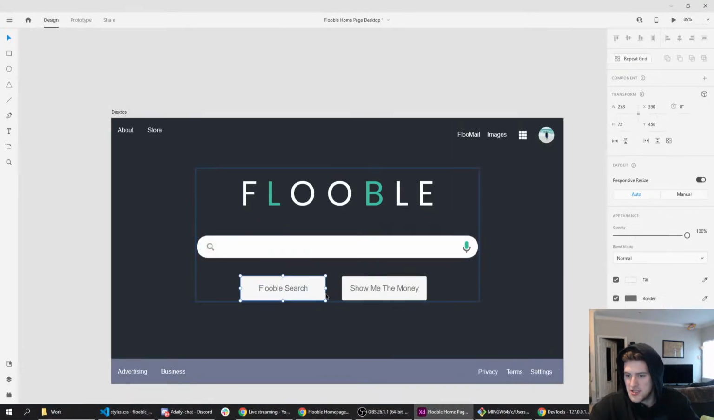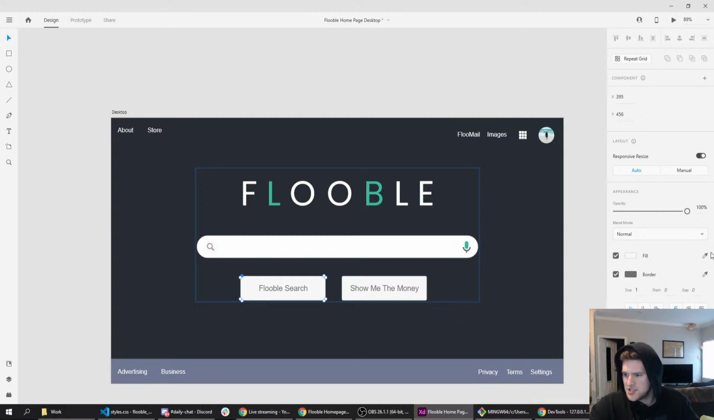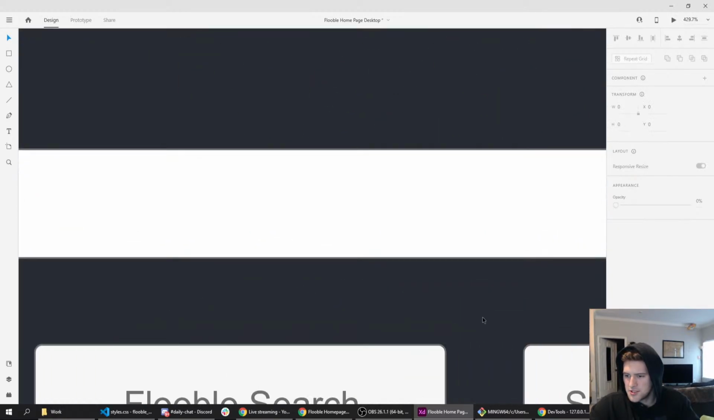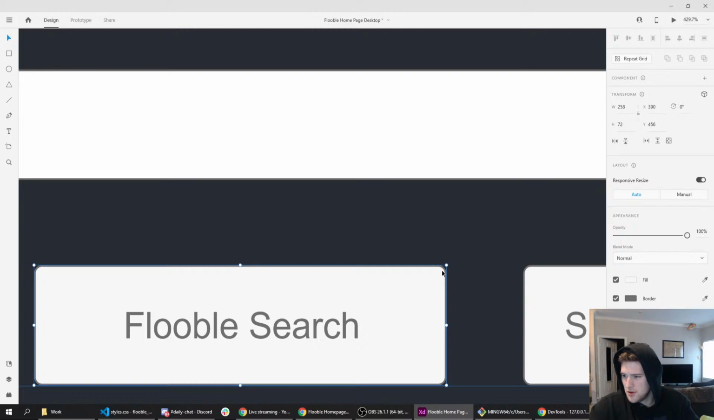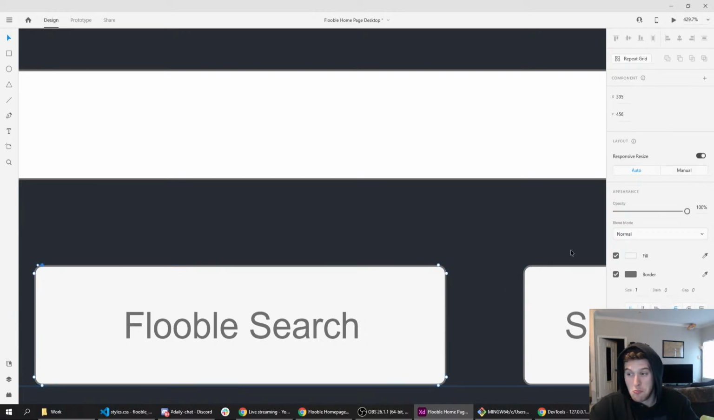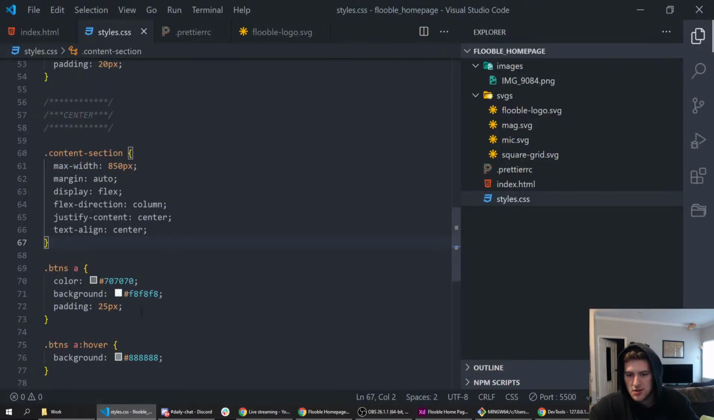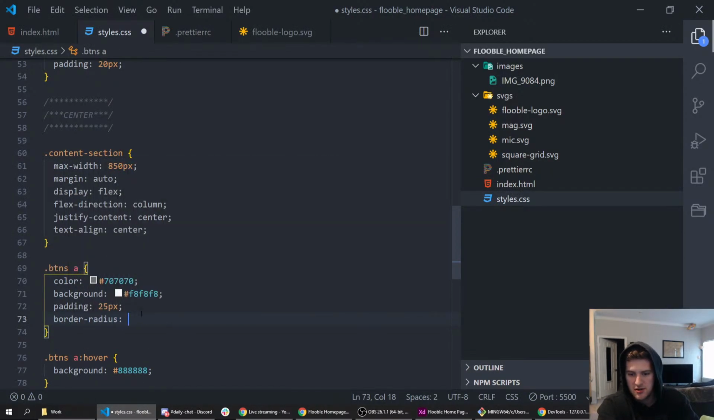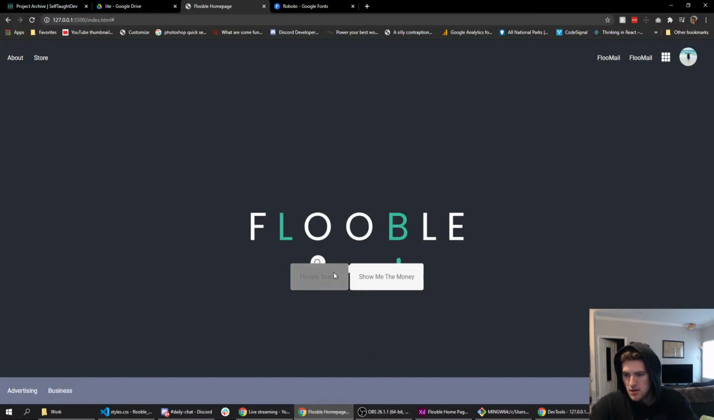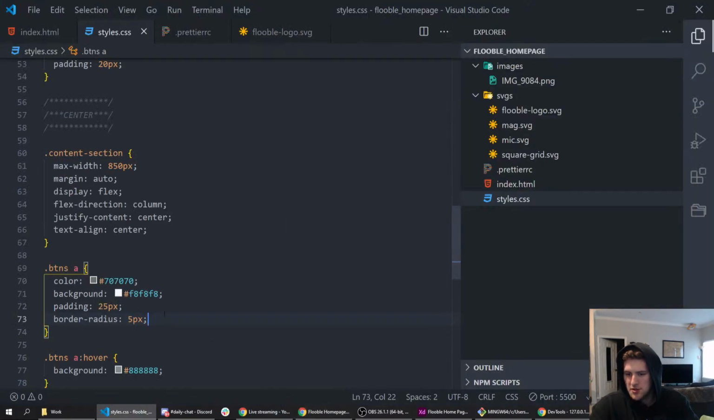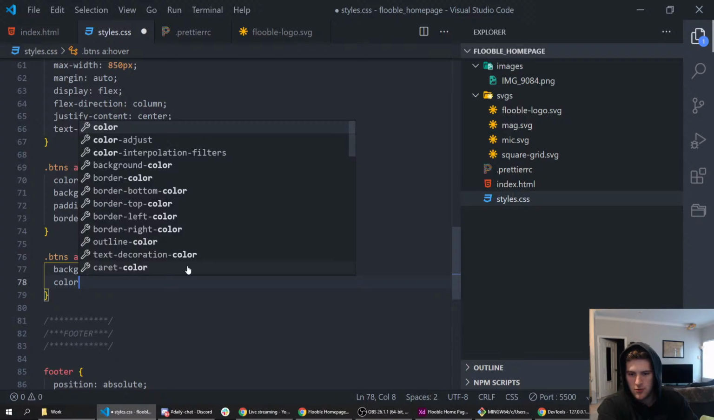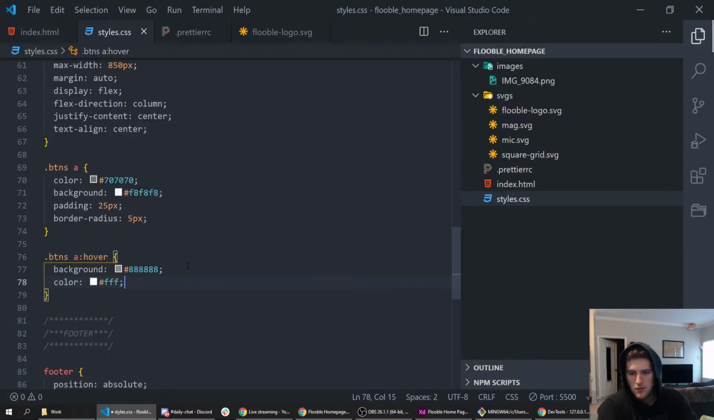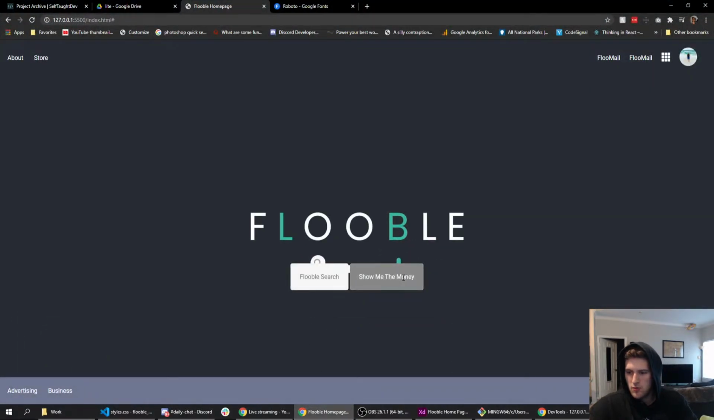Are these square? No, these have a border radius. What's the border radius on these? Why can't I see the border radius? Where's that at? Because those are curved. We'll say it's 5 pixels. So we'll do border radius 5 pixels. There we go. That looks nice. And we want the color to be white on hover, just so that stands out more. Boom. There we go. That's good.